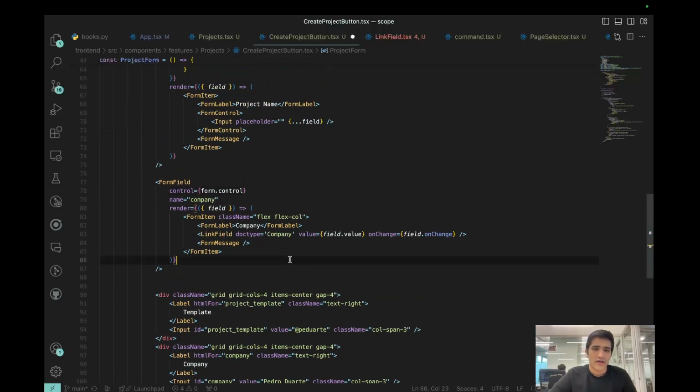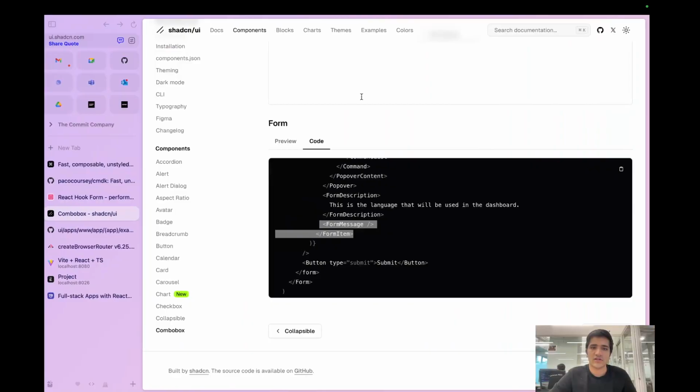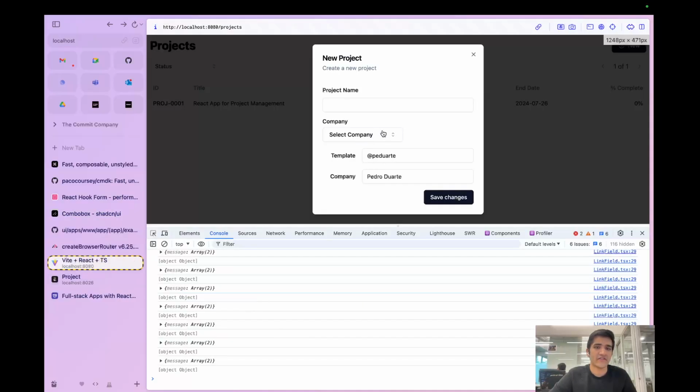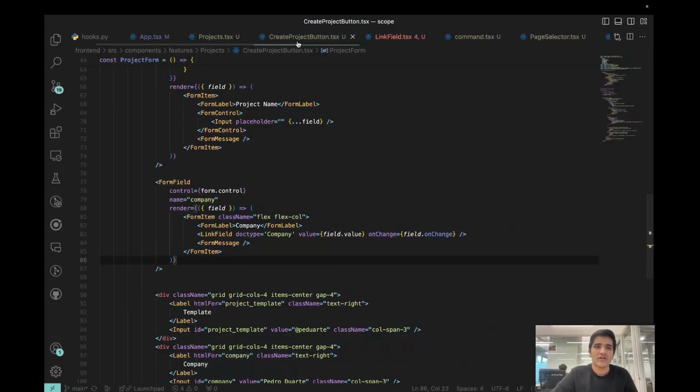So anyway, we got this, right? Let's see if selecting a company actually works. Yeah, see? So that's a link field. Now, obviously, the link field can be better, right? No judgments here. The style and everything needs to be better.